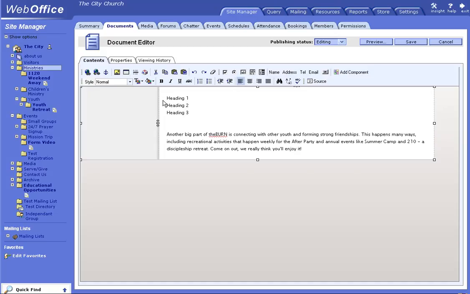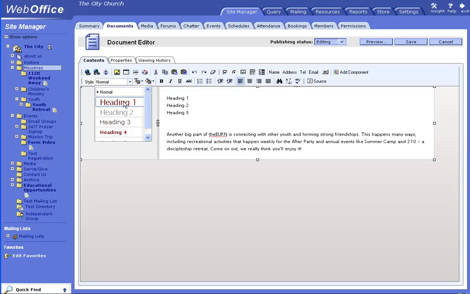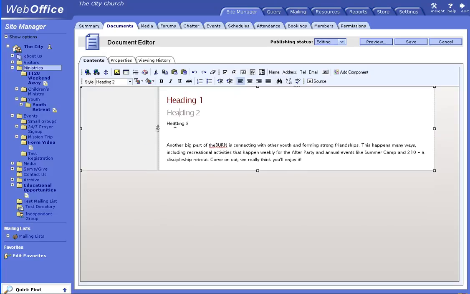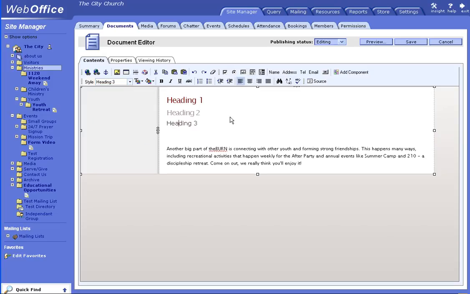And what we're going to do is start off with the heading styles. You'll notice that this right here says style, and the first one is normal. If you go down here and let's say we change to heading 1, you can see heading 2 as well, and heading 3. This is just a way that makes your article a little more professional.